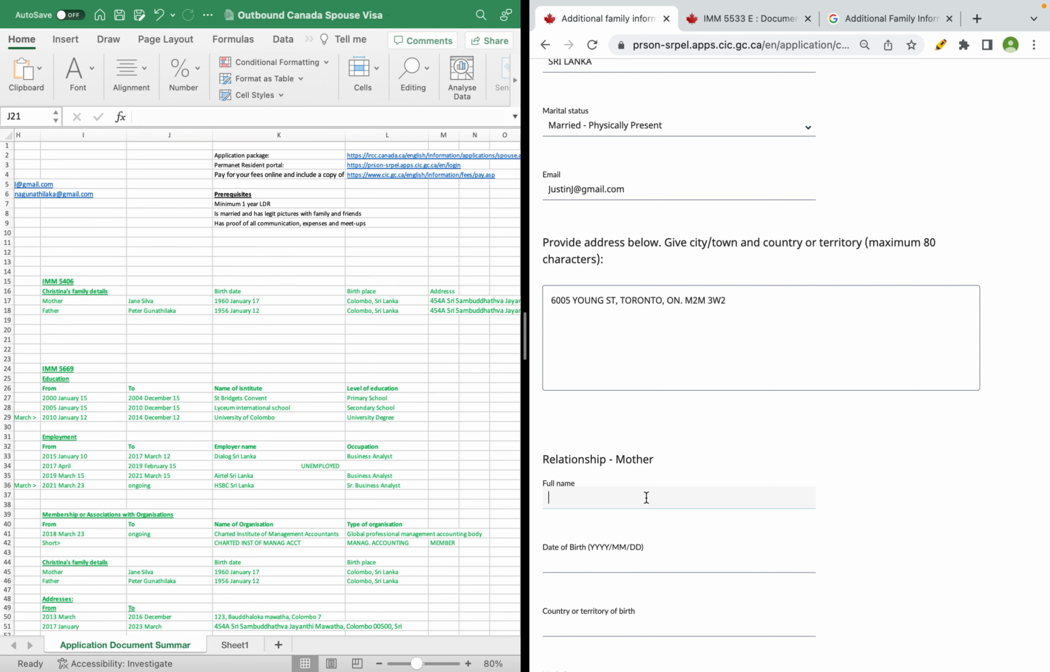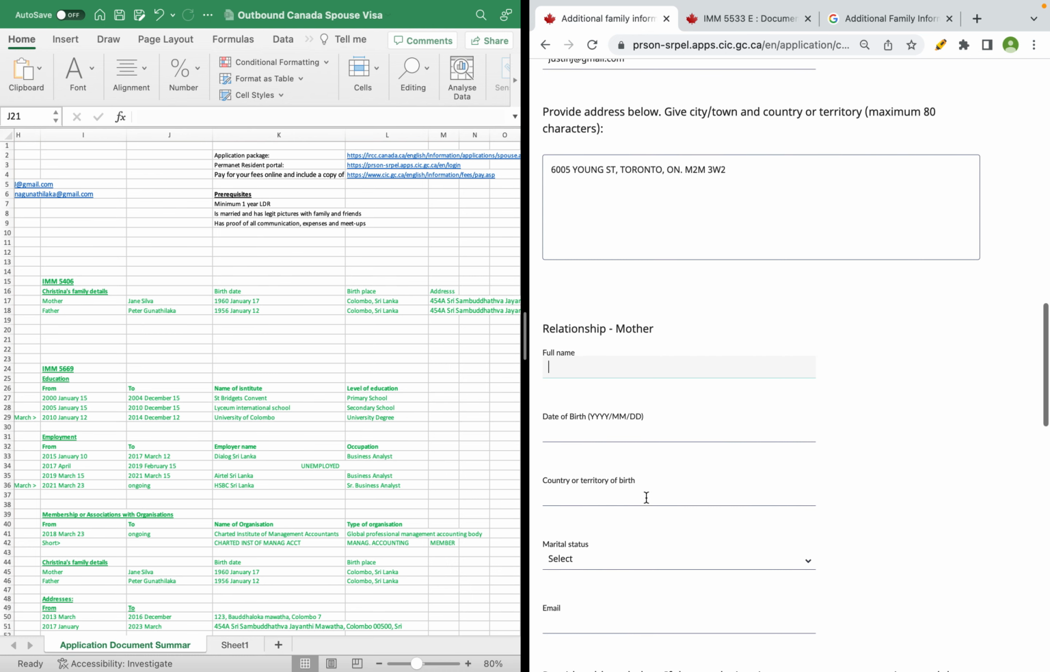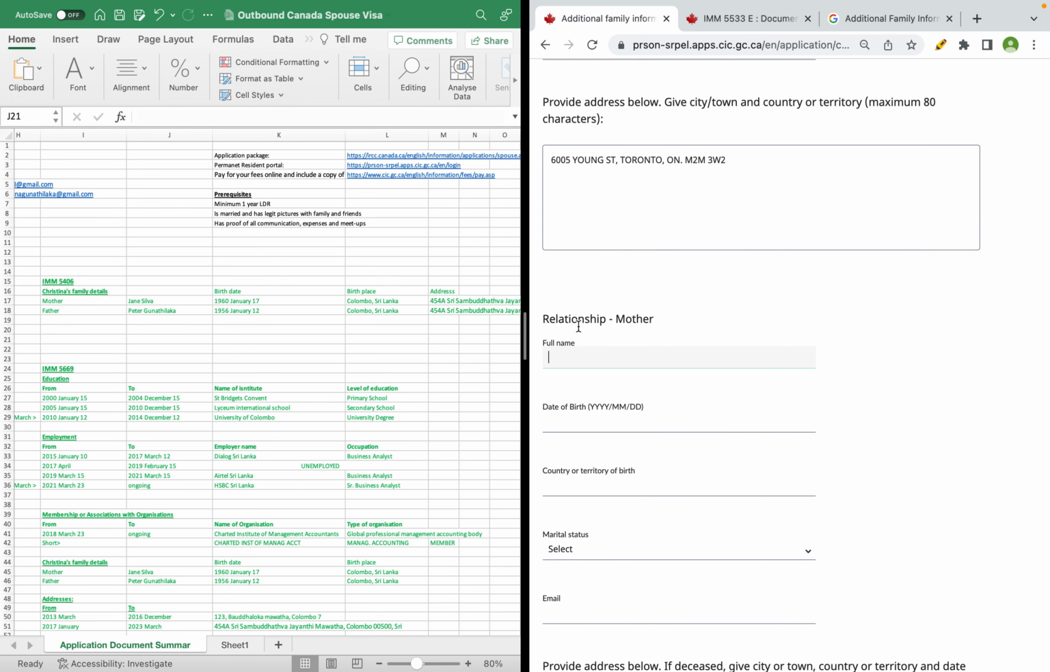Mother's full name is, in this case, because it doesn't say name from birth, we will use the mother's legal name, which is Jane Gunatilaka.